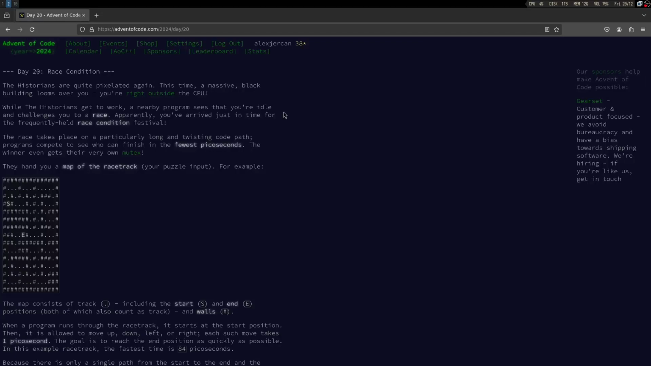Alright, welcome back to another Advent of Code, and today let's solve day 20, called Race Condition. I guess today is another maze, like the path day, and I'm going to use Golang for this one. The idea for today is that again, we want to go from the start position to the end position, so it's the same input parsing.